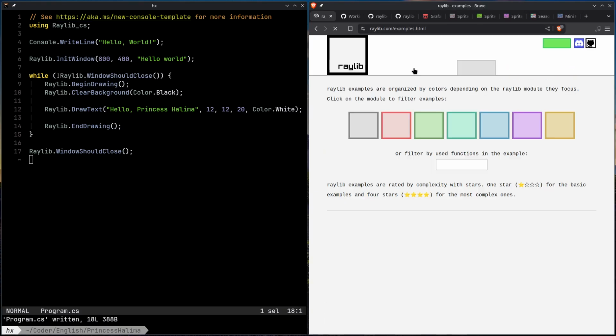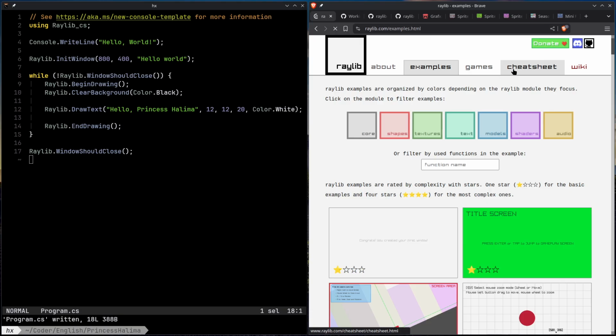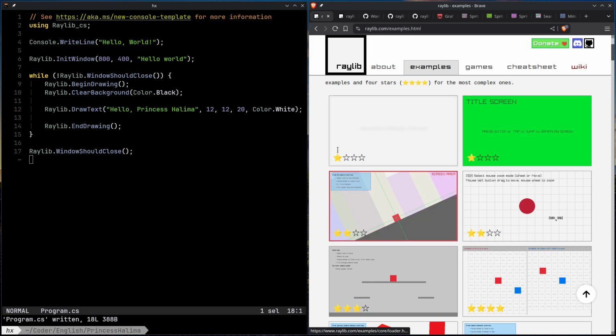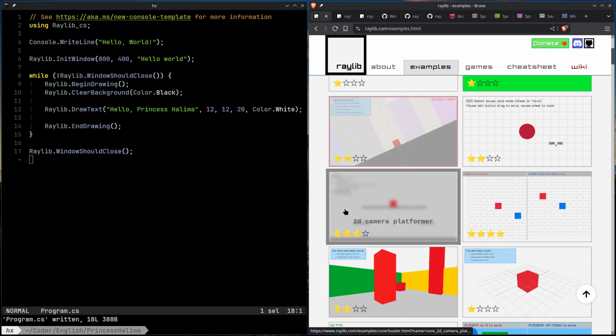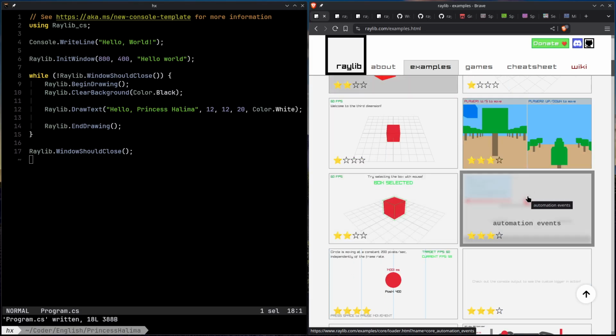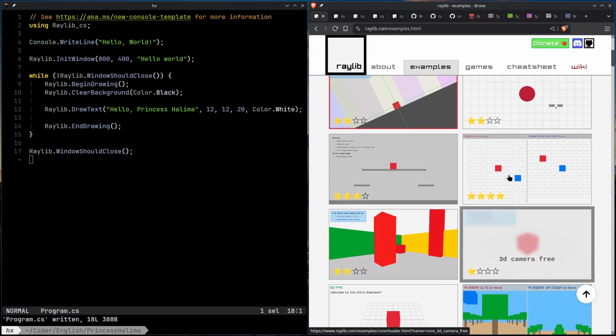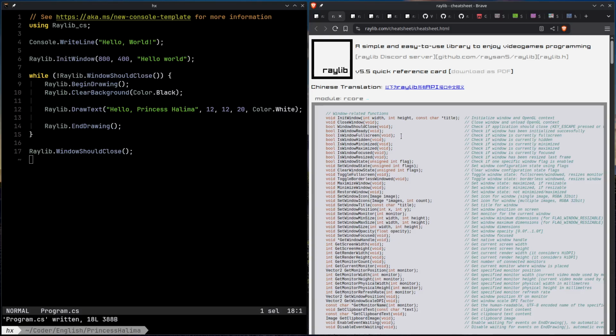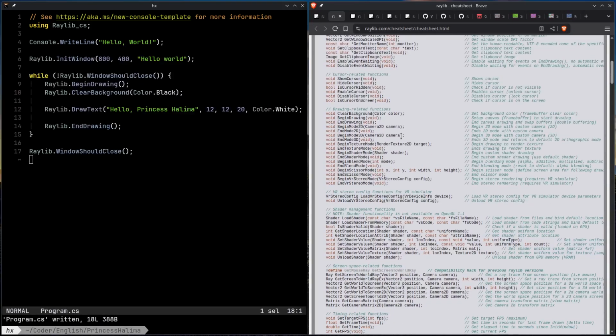Let's go to the examples. And let's open cheat sheets to the side just to see. Okay, so let me see this guy. Okay, I like this. It's gonna be a 2D platformer. So let's have some examples. Okay, so let's see this guy, what it does. Oh, obviously this is gonna be all in C. I believe it's not gonna be in C#.